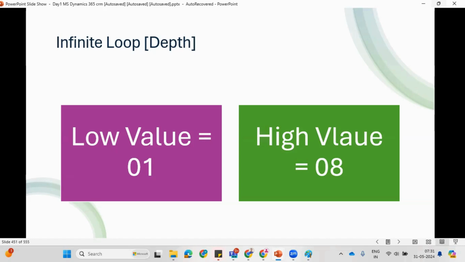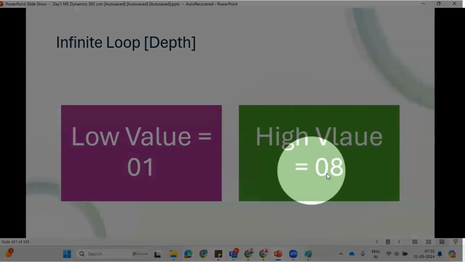If someone asks how the depth works: when a plugin or custom workflow triggers, the depth property is incremented by 1, and the second time it becomes 2. The depth has a maximum value, there is a workflow setting called max depth. The CRM SDK sets the maximum depth to 8 within an hour.